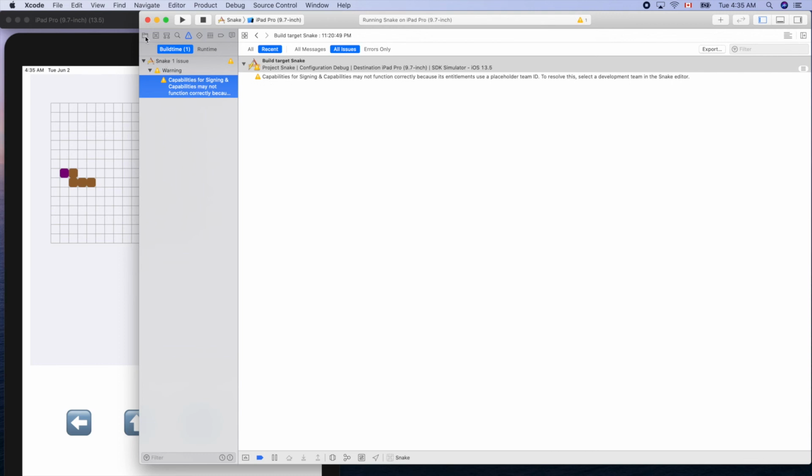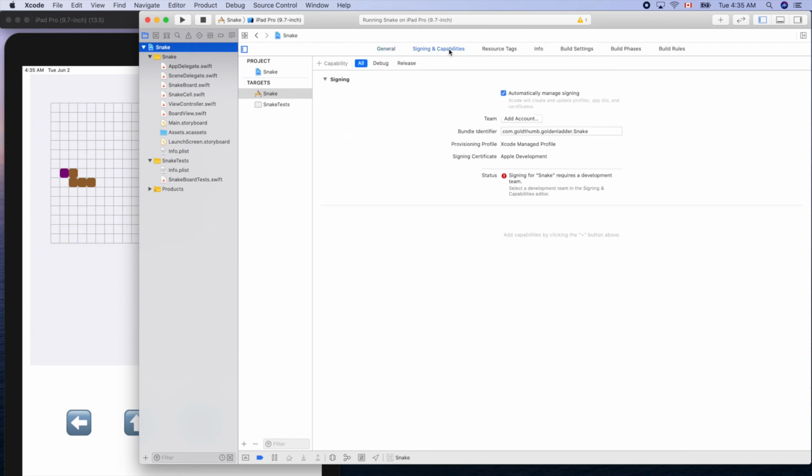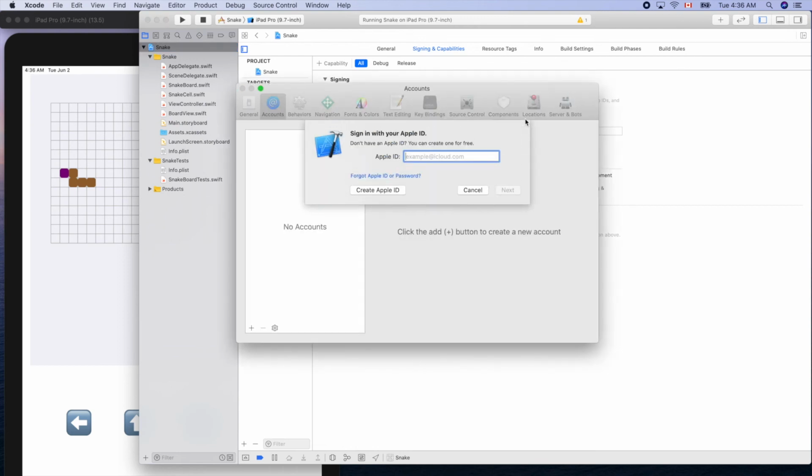So let's take a look at that. Click here, click the project name. So General, the tab here, Signing and Capabilities. Click that. Yeah, the team here, right? This entry, let's add an account, Apple ID. So this is my Apple ID.